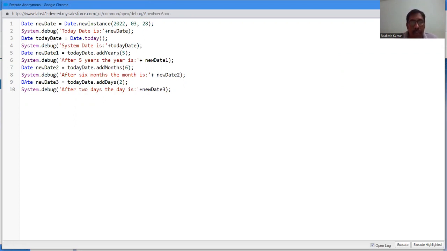After 5 years, I want to see what is the year after 5 years. Now this year is going to be 2022, so 2022 plus 5 is going to be 2027. It will be displayed here. Similarly, months. Right now it is the third month. After 6 months, it is going to be the ninth month. Like after 2 days, what is the date here? It is going to print, for which we have different date and time methods available from the Date class. We can make use of this. So these are the different data types available here.